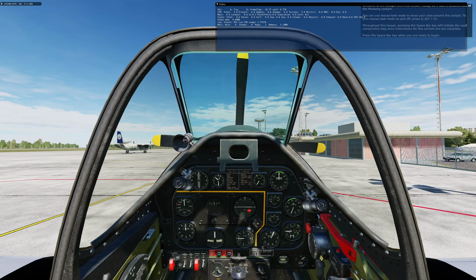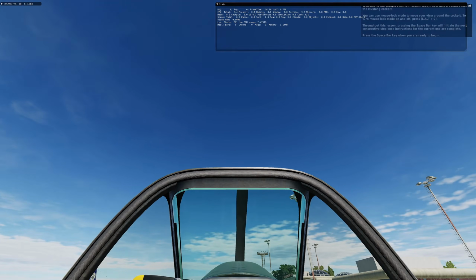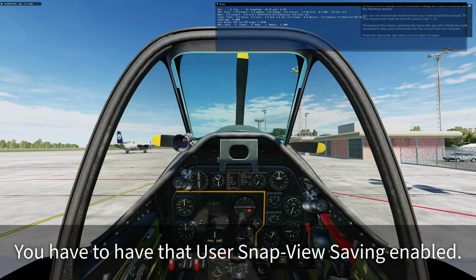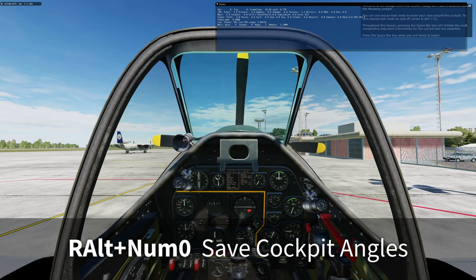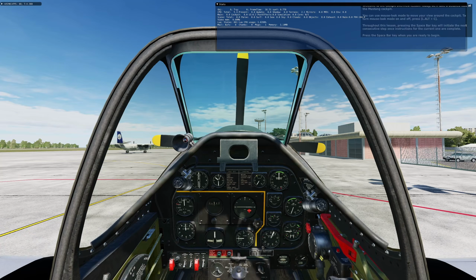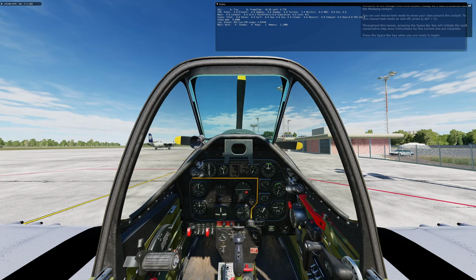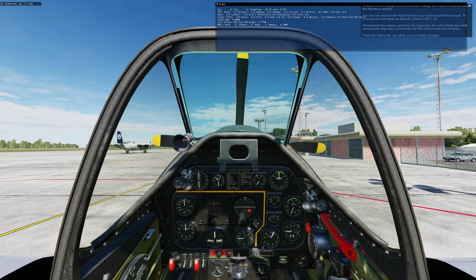Set your view as you wish. So let's say this is what, okay, it's a bit fast, so let's just turn the key rate down again. This is what I want, any zoom will do. And then you will press the save cockpit angle shortcut. By default it's right alt num0. Now you can test it. You can change the zoom and view. This will change the view, and this will reset the zoom with view center and zoom normal shortcuts respectively.